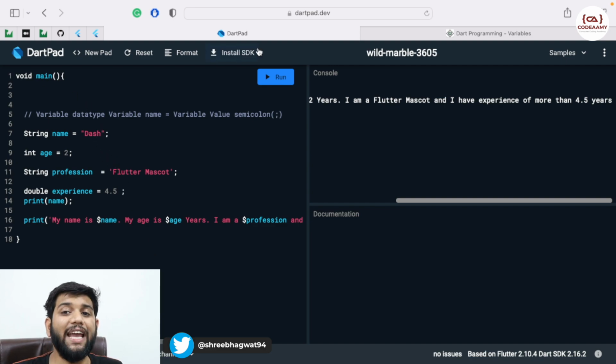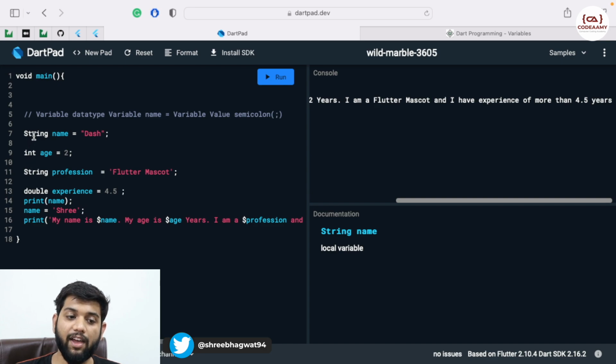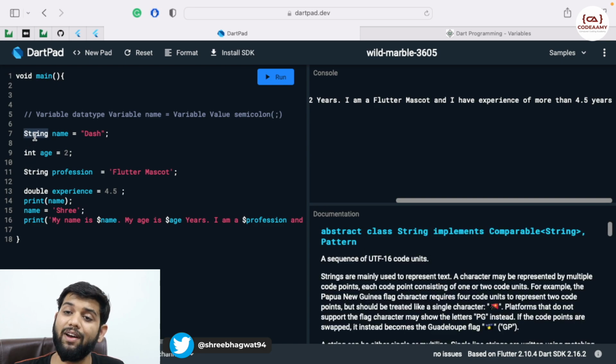We can also change the value of a variable. Over here I have said string name is equal to dash, right? And before the print command, what I will do is I will change the name again. So I will write name is equal to Shri, right? Now this time I don't have to write the variable data type again. Why? Because we have defined it already. We have defined the variable data type already. Now we just have to change the value.